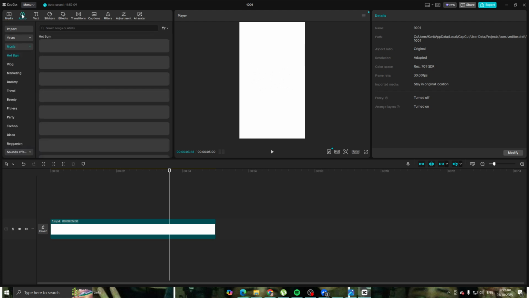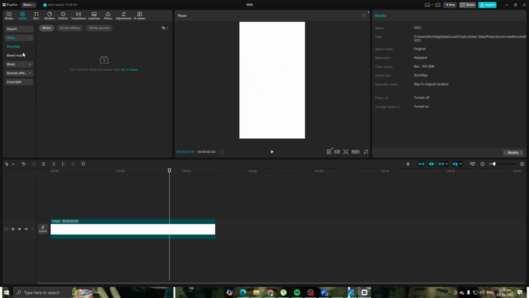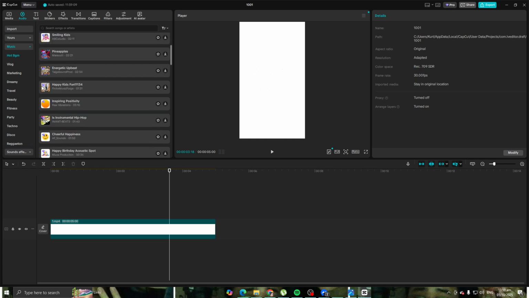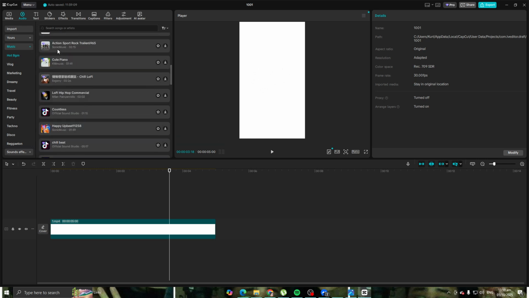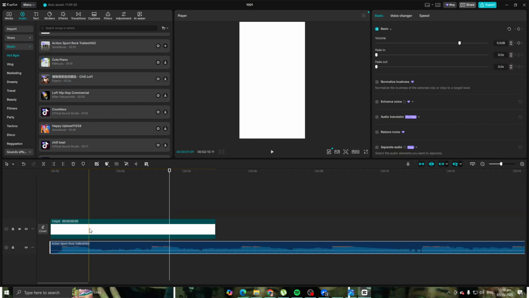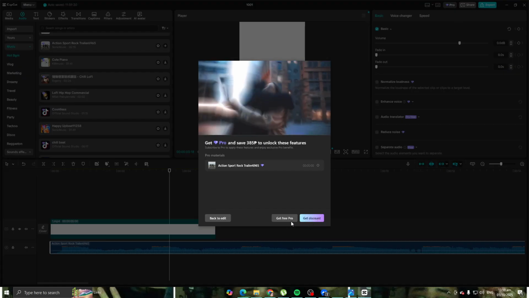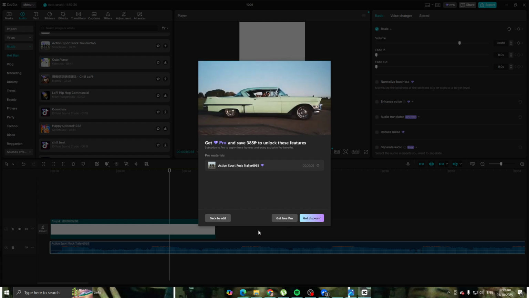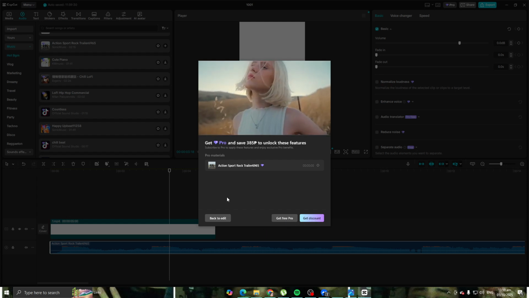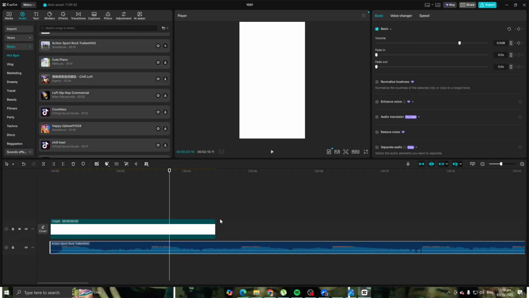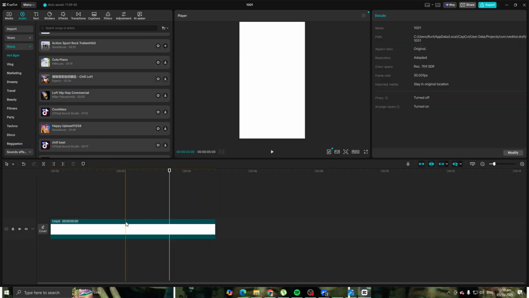And here we have the audio files. Some of these are free, so you don't have to buy anything, but some of them require Pro. You can still use them, but when you export, it's not allowed. See what I mean when I click export. There you go, get discount. It wants you to buy the Pro version if you're going to use those Pro features.